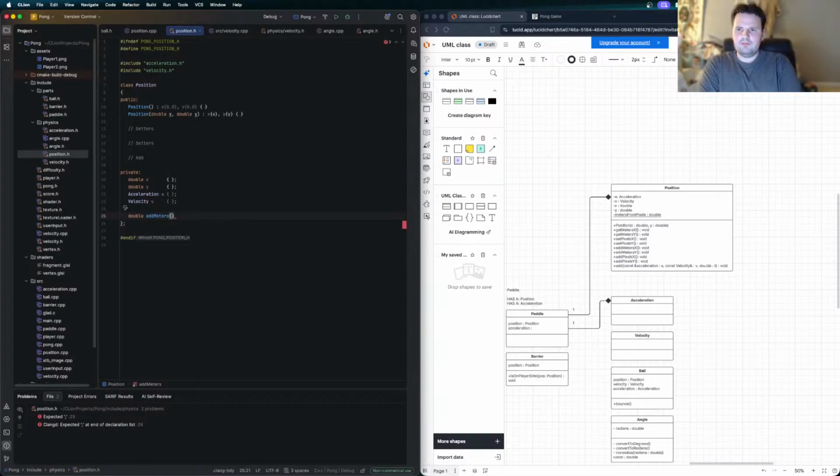Add meters. Actually, it's not add meters, it's just meters from pixels, which is a conversion. And meters from pixels is a double.